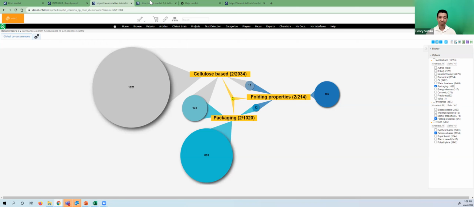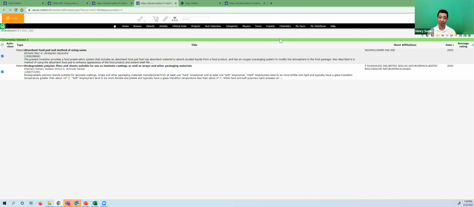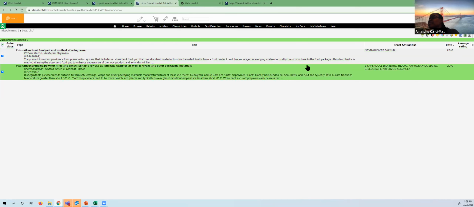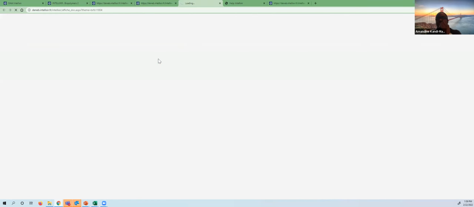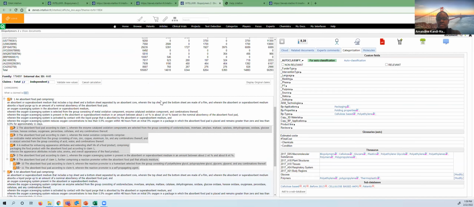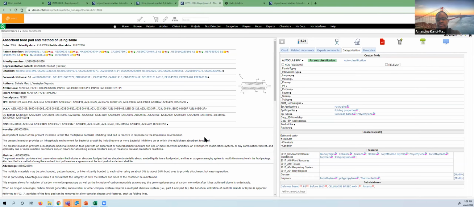Okay. And now I can see what those documents are. I see that Novipax and Biotech something work on these topics. And now we'll be able to access this information and see what they are working on. Okay. Does this make sense? Yes.